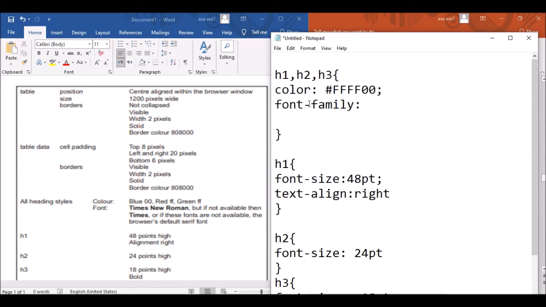Now let's go back to the question. Font family. What is the font family? The first one says Times New Roman. So you need to type the font Times New Roman. But you cannot leave it like this. Why? Because the browser will think Times is one font, New is another font, Roman is another font. So if you want to tell the browser these 3 words are just one, you need to put it in quotation marks. Okay, in this case, the browser will treat it as just one word.